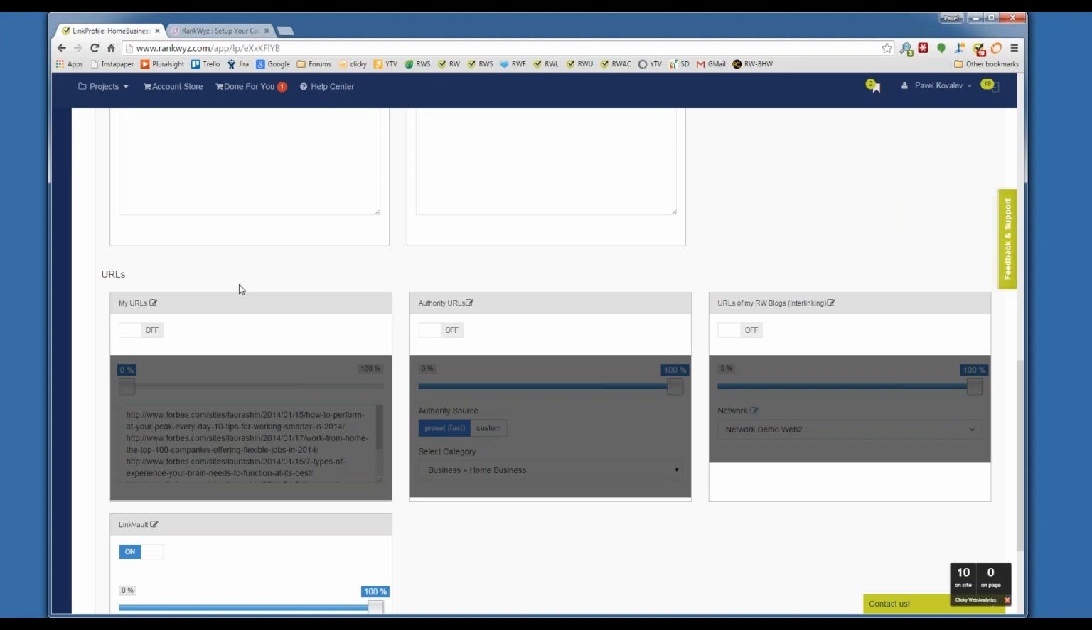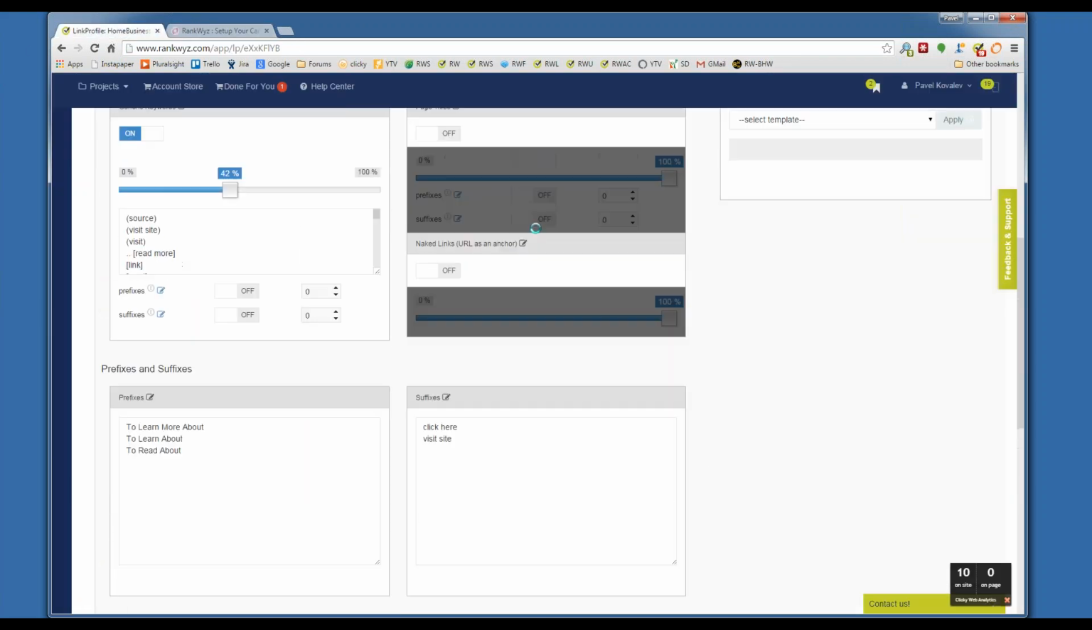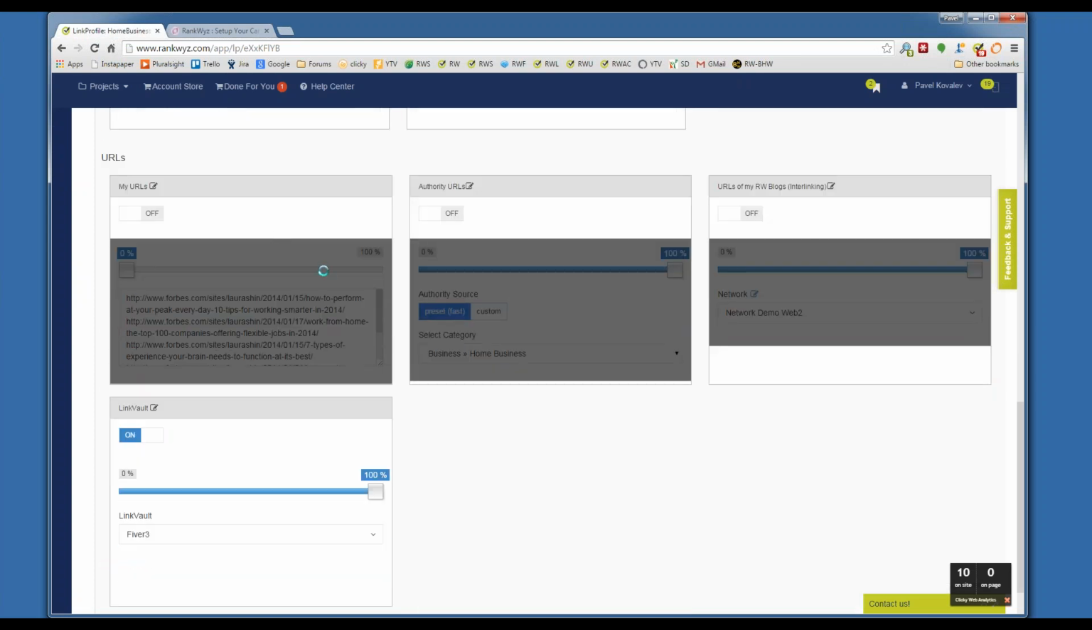Question: what is an easy way to publish content on my blogs? Well, this is where we're going, but because everyone has a different level of familiarity with the system, we cover it in steps: how to set up content, where to post it, and how to post it. We briefly, as briefly as I could, went through the content mill, and now we're covering link profiles. So you set up anchors, you set up URLs, and there are multiple lists.